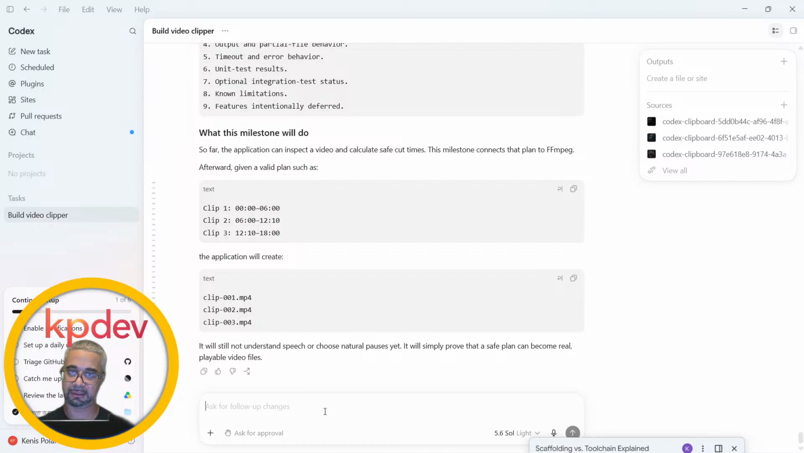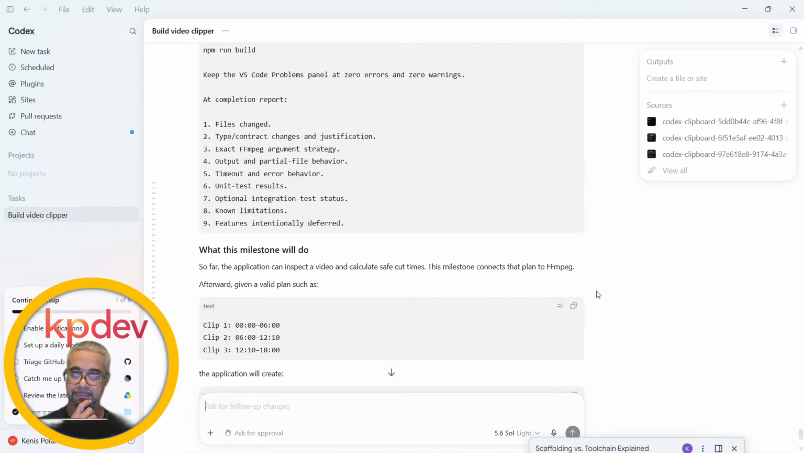Clip 1 is 6 minutes. Clip 2 is 6, no, it's 6 minutes. Okay, to 12. That's another 6. 12 to 18, 12 is another 6 minutes. The application will create clips. Okay, perfect. It will not understand speech or choose natural pauses yet. It will simply prove that a safe plan can become real playable video files. Okay, great. So let's do that.